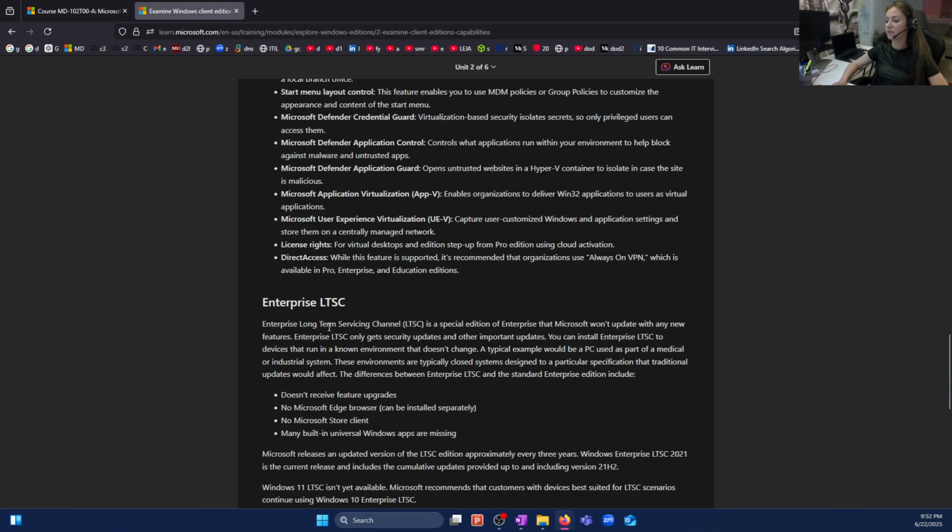Long-Term Servicing Channel. Enterprise Long-Term Servicing Channel is a special edition of Enterprise that Microsoft won't upgrade with any new features. Enterprise LTSC only gets security updates and other important updates.